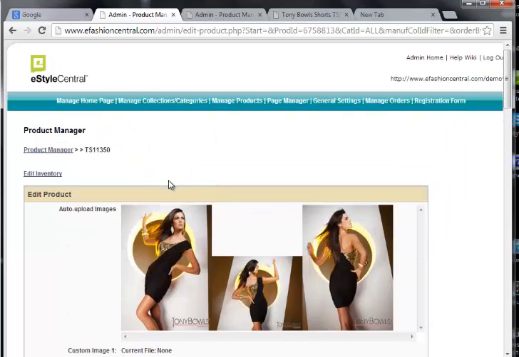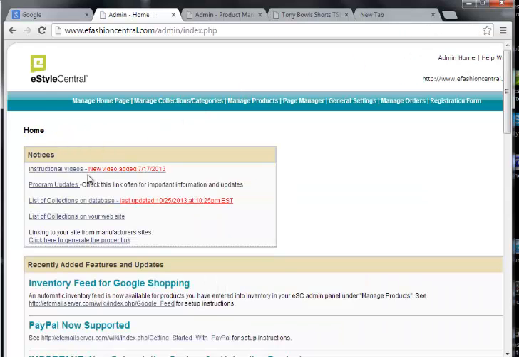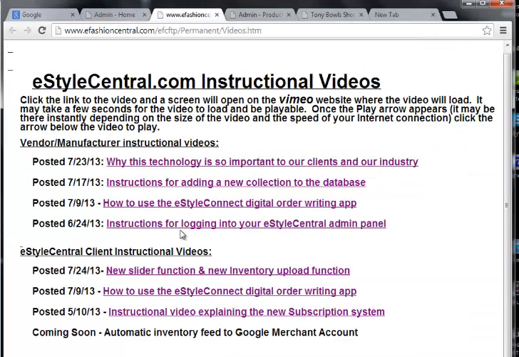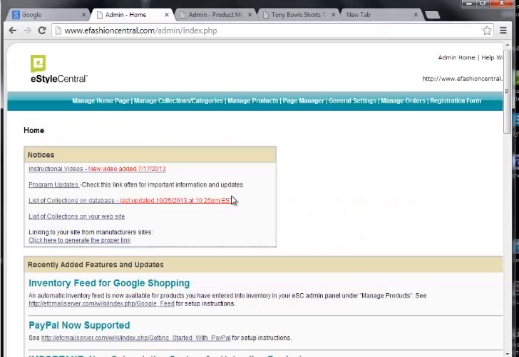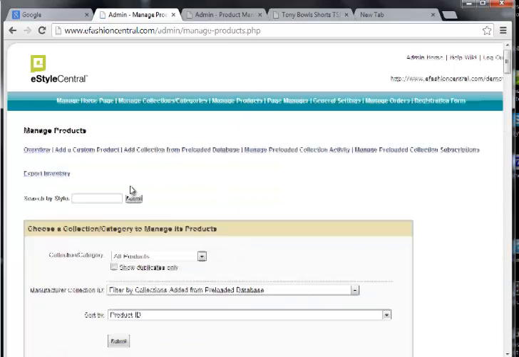Now, if you don't have Edit Inventory on your screen, be sure to watch the video that's here that tells you about the new inventory upload function and the new slider function. So if you haven't watched that, make sure you watch that. It's right there on your admin home panel. But you would want to add the inventory on the style.